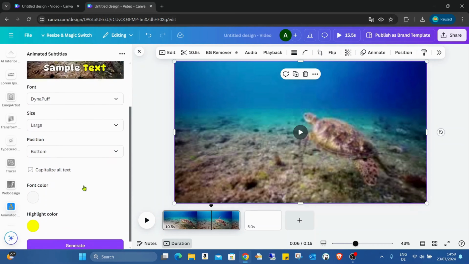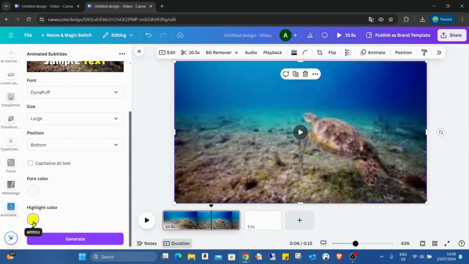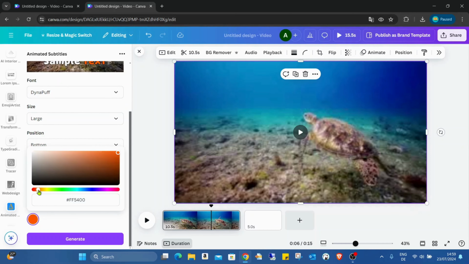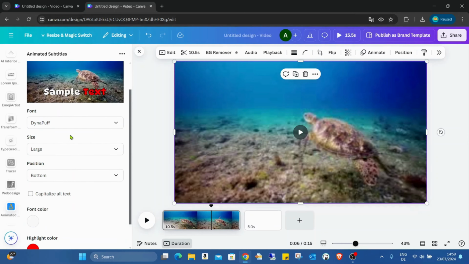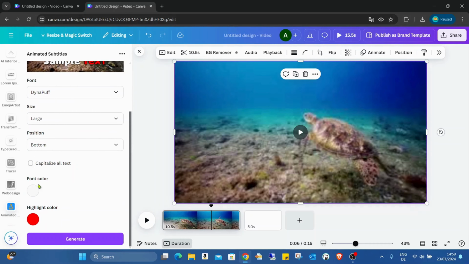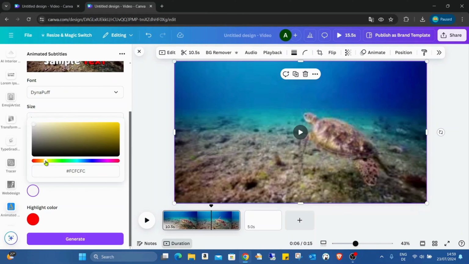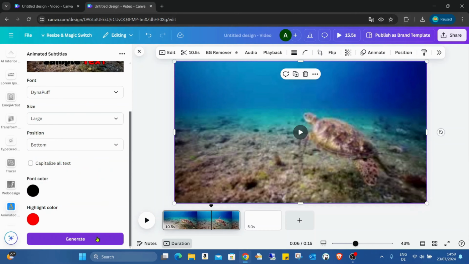And we can change the color, like choosing red for the highlighted colors. And now just for fun I will create some yellowish text. Click on generate.